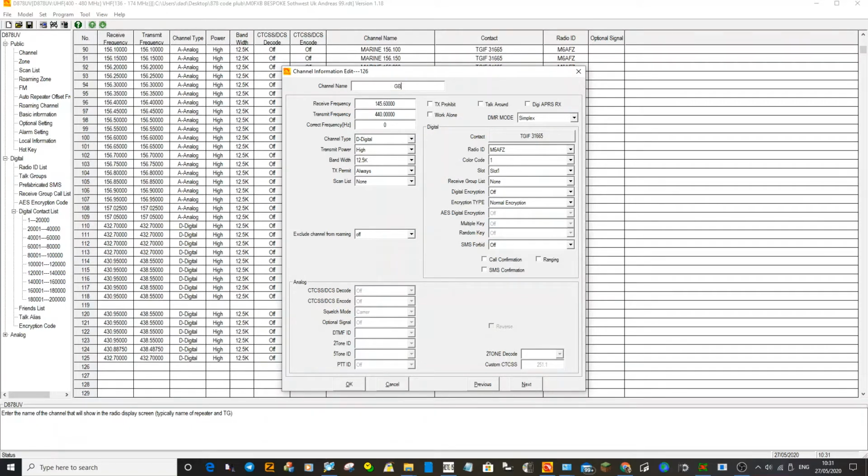So we go GB3WR. We've given it a name, and then the input on that is 145.000. Okay, that's your repeater. Now we've got to say that it's analog. Okay, that gets rid of all this digital stuff. We don't need that. Then it's just choosing the tone.